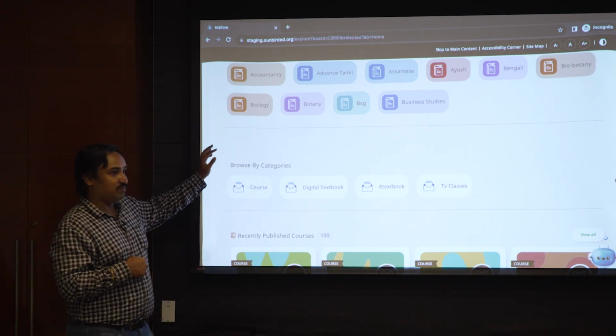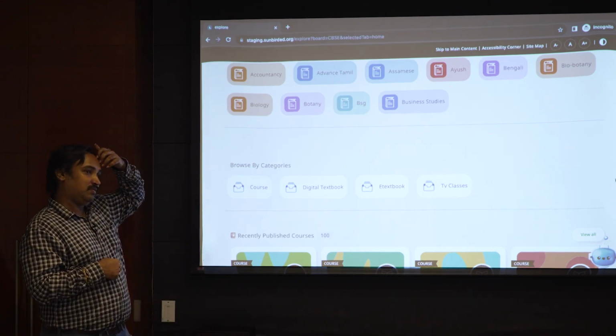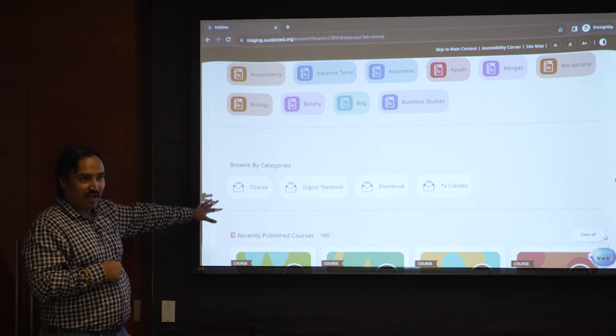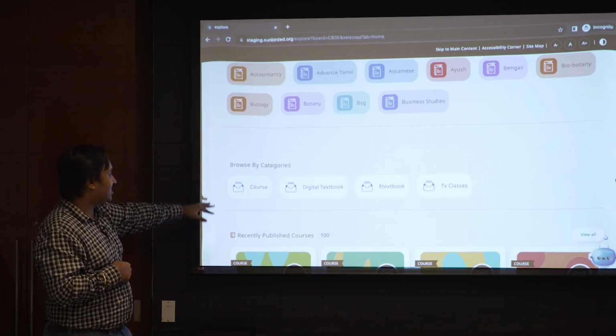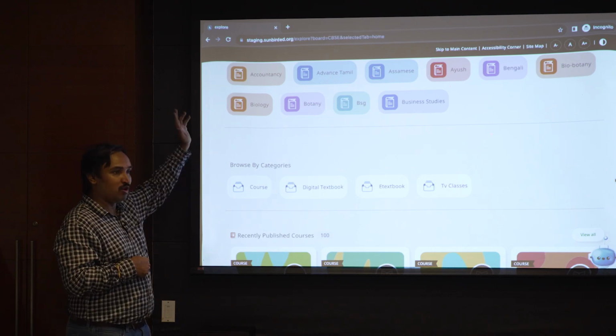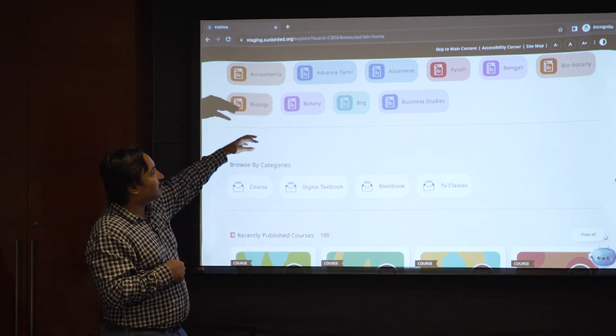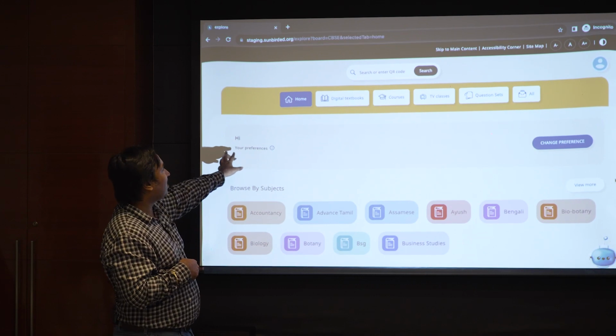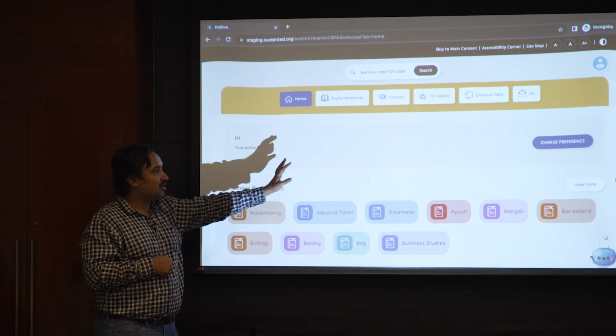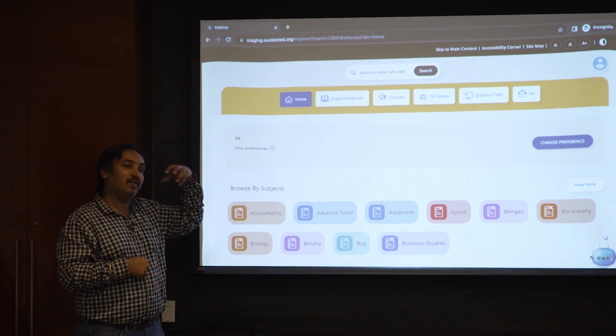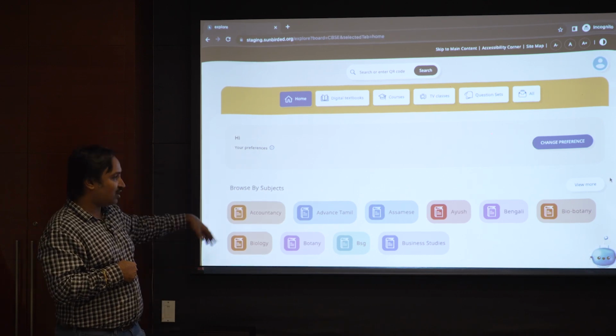So these are the sections that we have, correct? Right now we are displaying recently published courses. We have some browse by categories. Can you go to the top? There is something called preferences as well. This is a user preference, whatever he would have set through his onboarding. Based on that, there are a lot of sections.